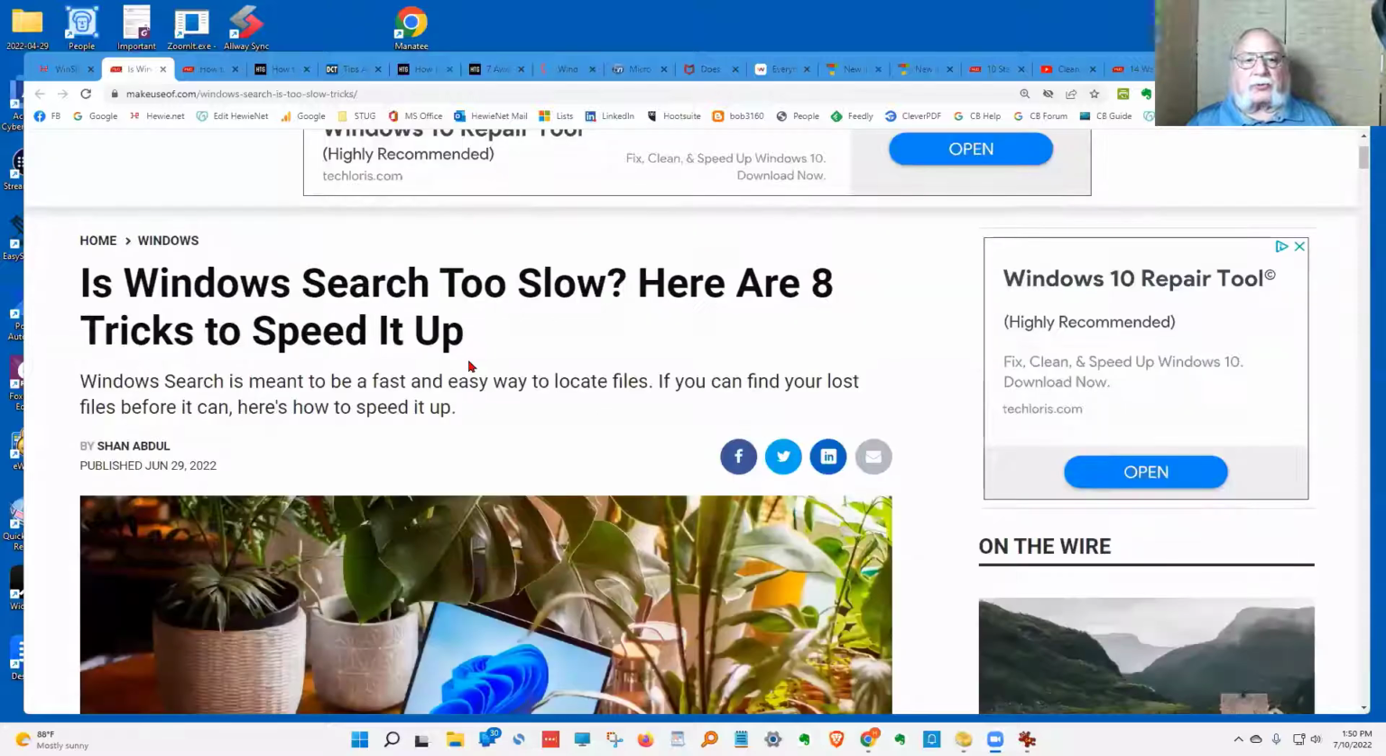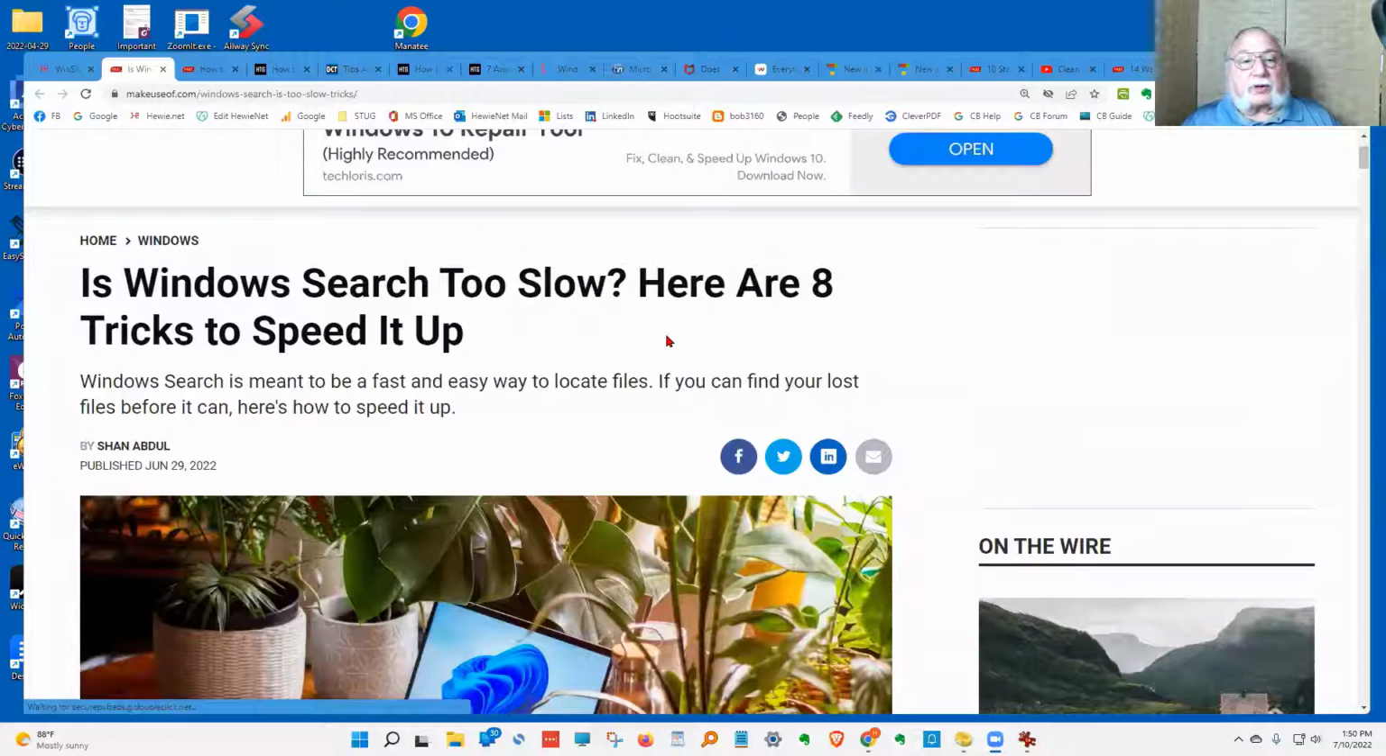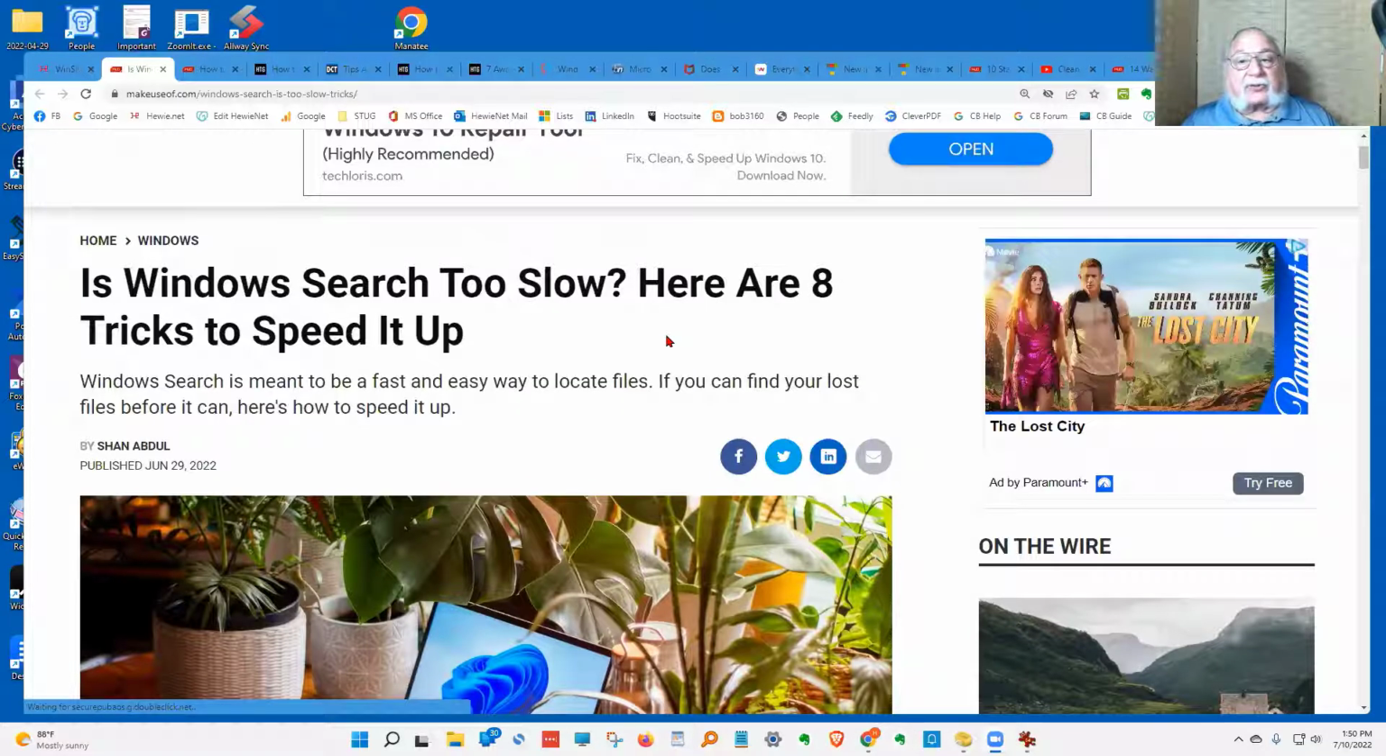Okay, let's share again. Is Windows search too slow? I don't know if you use Windows search, but if you do, it can be slow, and sometimes it doesn't find things you expect it to. That's because Windows has a database built into it that keeps track of where your files are. Windows search is meant to be an easy, fast way to locate files. And if you can find your lost files before it can, here's how to.